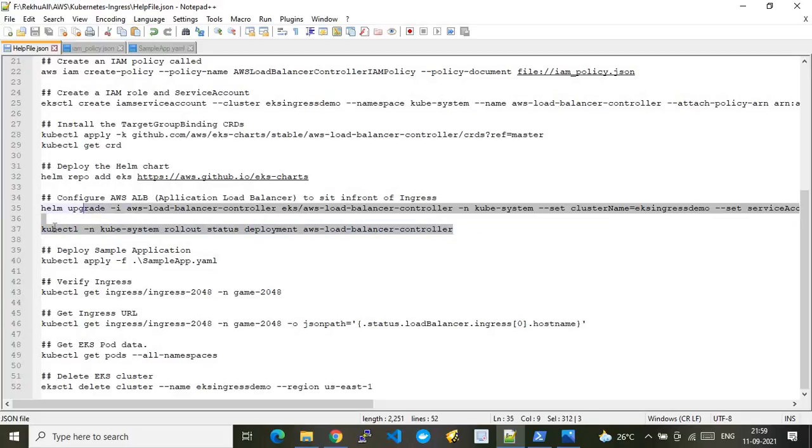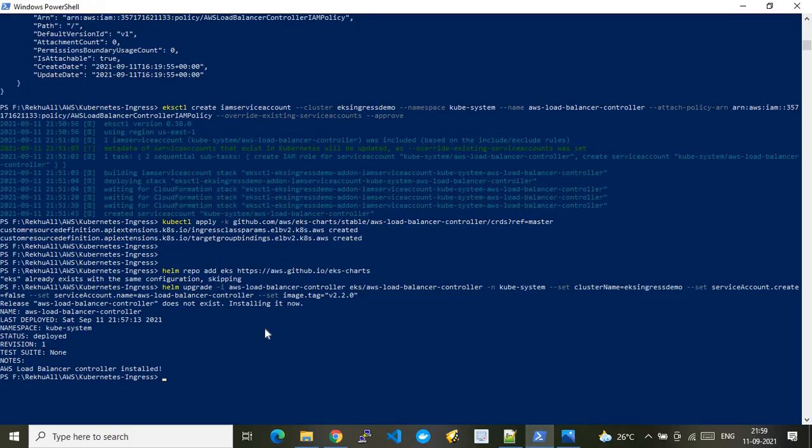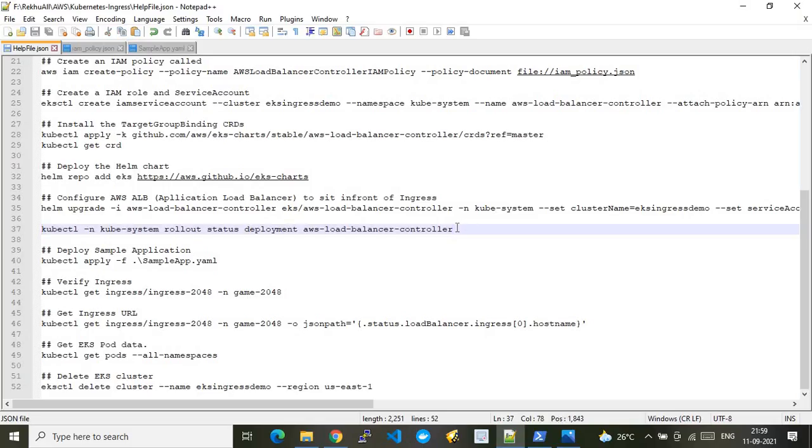The next step is to validate the rollout status of our AWS load balancer controller. Let me do that before I run the original command to create all our ingress and the other related components. So let's evaluate it.